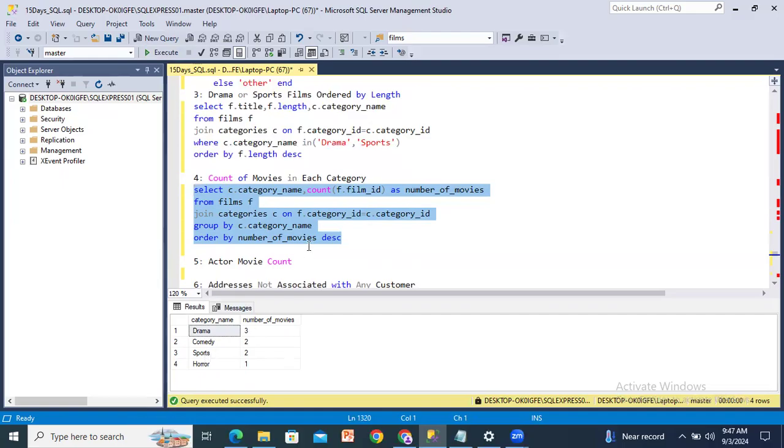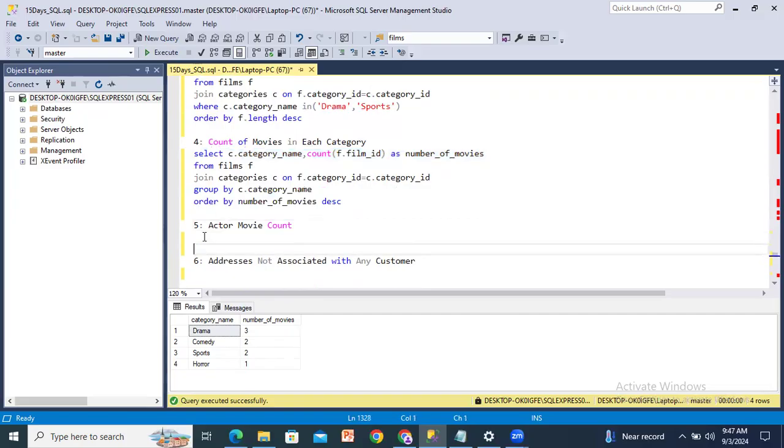Okay, this is one. Next one is the fifth one, actor movie count. So this query counts the number of movies each actor appears in and orders the results by the movie count in descending order. This one also relates to the actor table, and film actor is providing the film IDs. So let's look into this one.